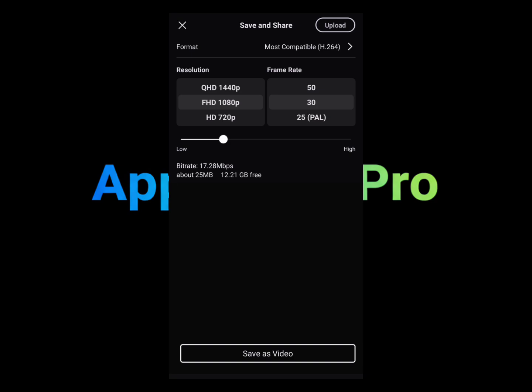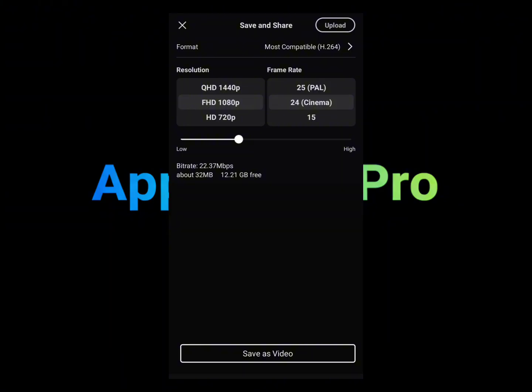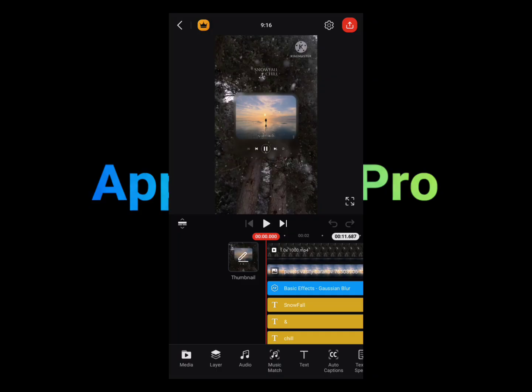If I want to save it for myself, I can change the quality, the frame rate, increase or decrease it, whatever the case is. I can also change the compatibility for devices and so forth. So once I choose what I want to do with the video, I can either upload it to my profile, which you can do as well as all other people are doing on the application, save it to your gallery, or upload it to the community. So as you can see here, quite a lot of editing features which you can use.